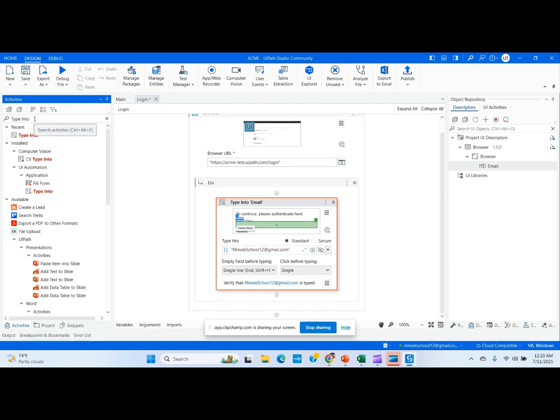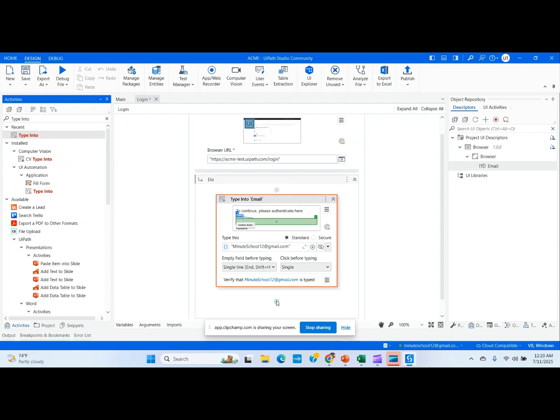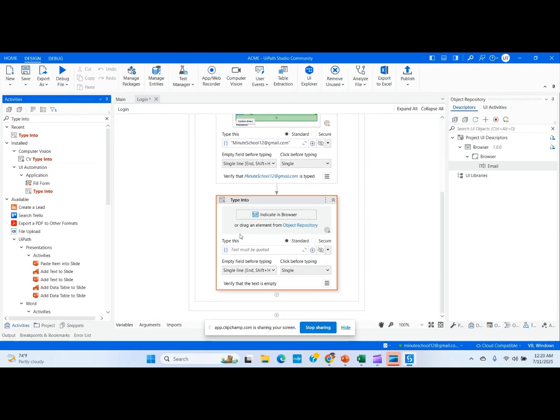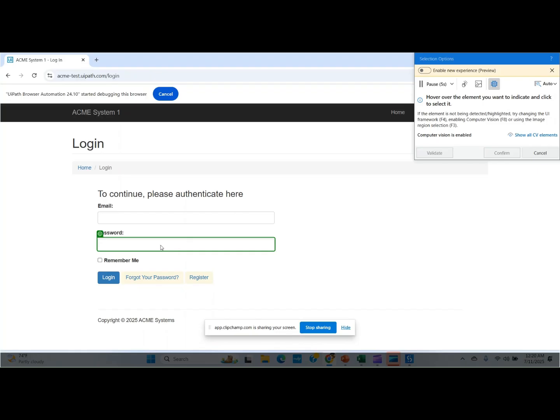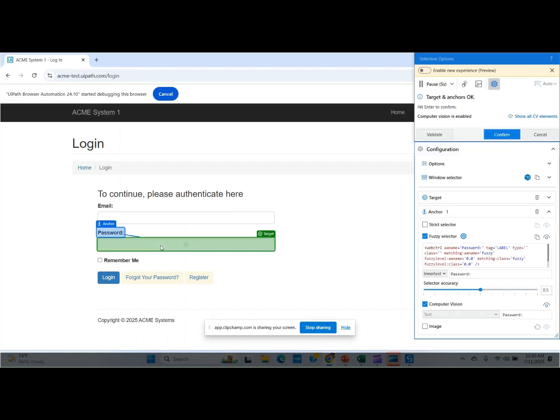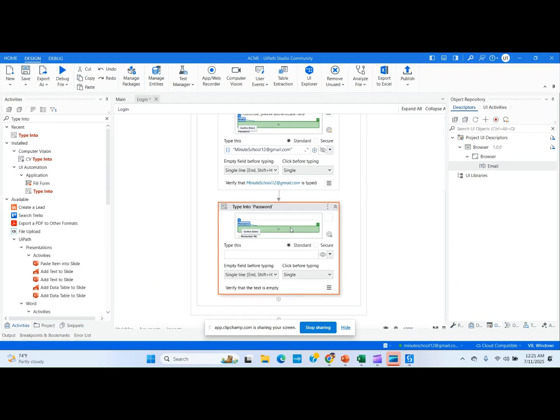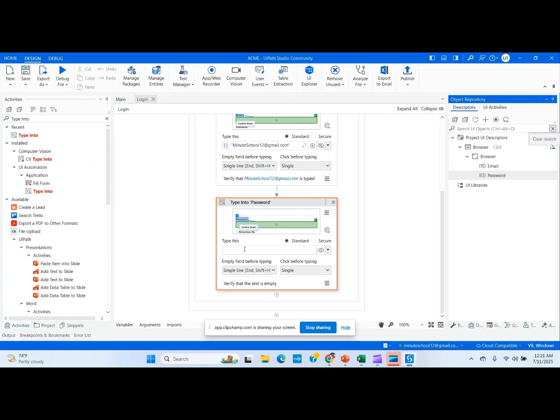Next I'm gonna type my password, right? So drag type into under the email activities. And here, same thing, you click on the indicate in browser option and then hover over to the password edit box, click on it, and then identify the edit box with the anchor option. It will identify the edit box by the label name, which is the password. So it captured the password edit box, and now here type this. What I'm going to type is my password.